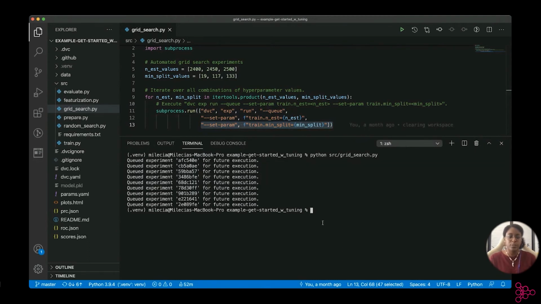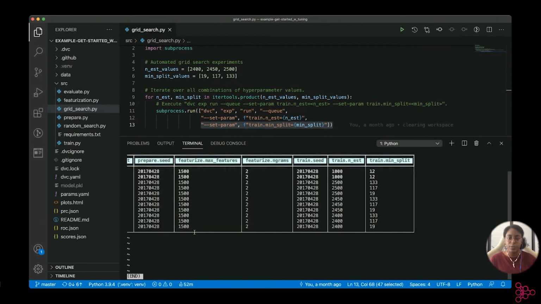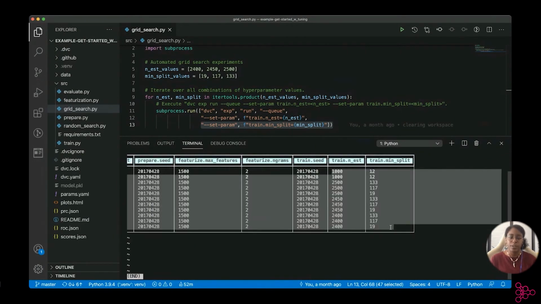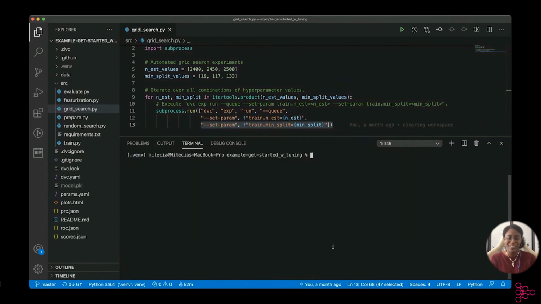And something else I want to show is, what if you just want to see what experiments got queued up? We can run dvc exp show. This brings up a table with all of these experiments queued. And if I tab over, you can see all of those hyperparameter values. Because we'll be looking at that table a lot, I'm going to go ahead and clean it up a little bit so that it's easier for us to read.